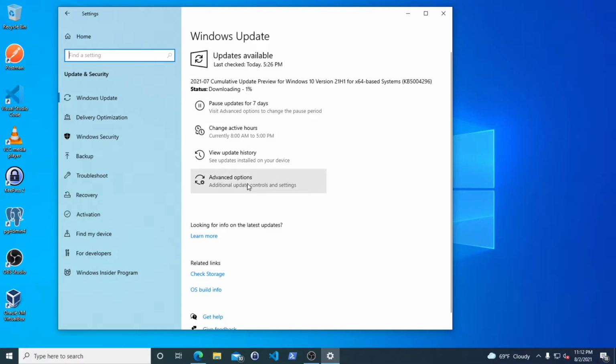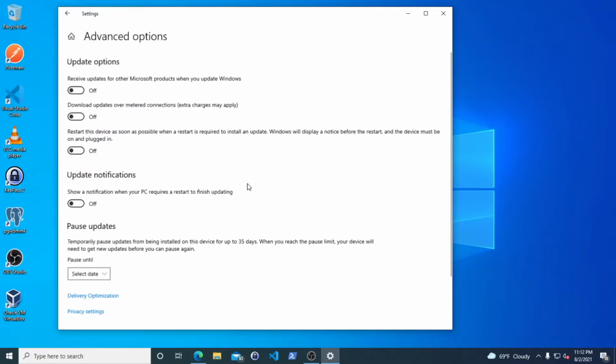And then you have your advanced options right here, where it says receive updates for other Microsoft products when you update Windows, download updates over metered connections. So this will be like if you're on an LTE Surface, for instance. You might want to leave this off so it doesn't eat up all your LTE data.